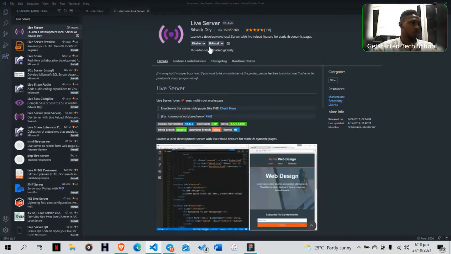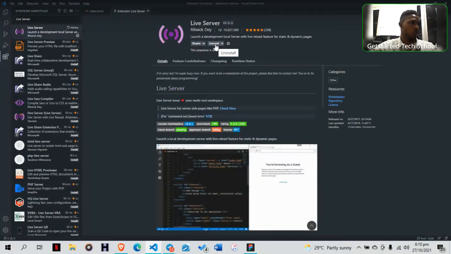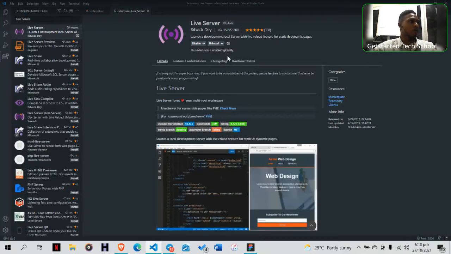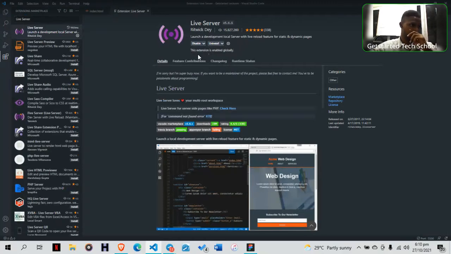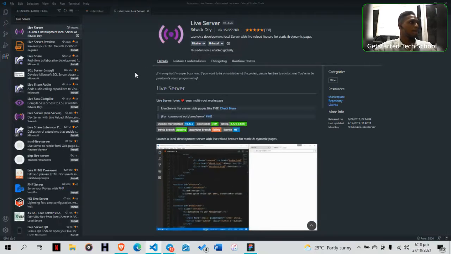I have it installed already, so it's already showing these two buttons, disable and uninstall. But if you don't have it installed, what you're going to see is install. I beg your pardon. So just click on the install button. It's going to install for say 1 minute or less. When you install it, you can restart your Visual Studio Code so that everything is updated.